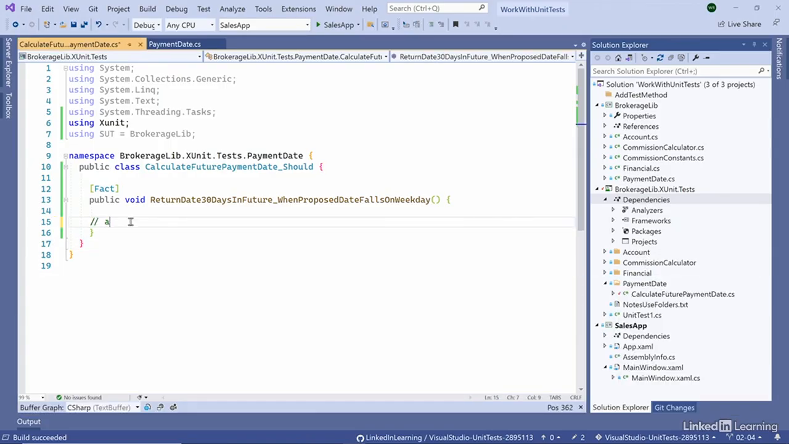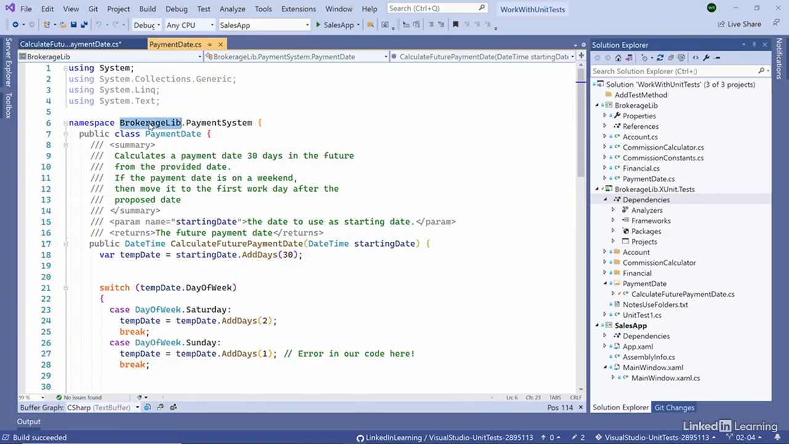We're going to go through the arrange phase. And what we're doing in the arrange phase is we're going to instantiate this class. So this class lives in brokerage lib.payment system. We'll copy that.